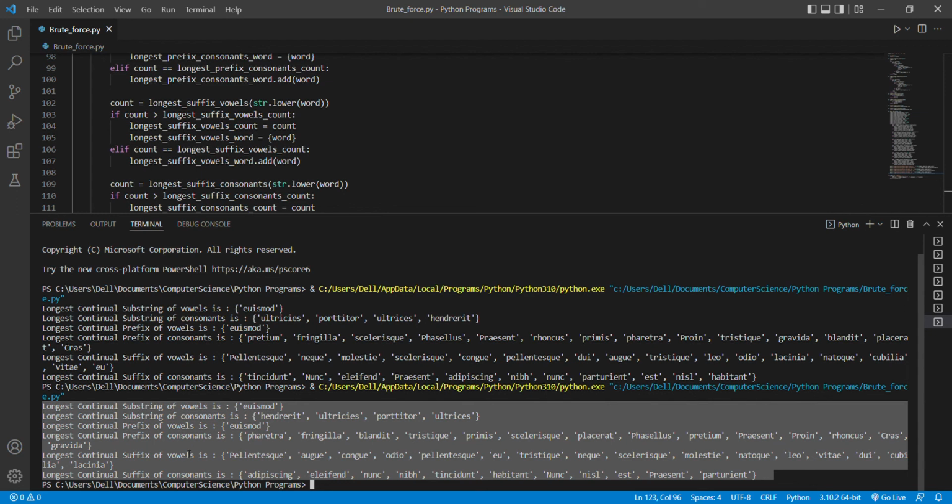And similarly for suffix also, we have this list of vowels and then consonants in the given list of words. Thank you.